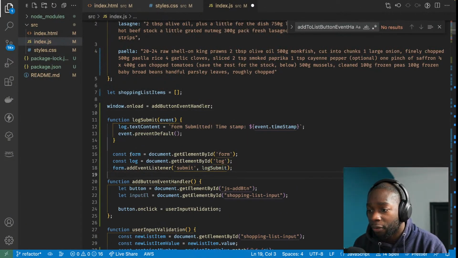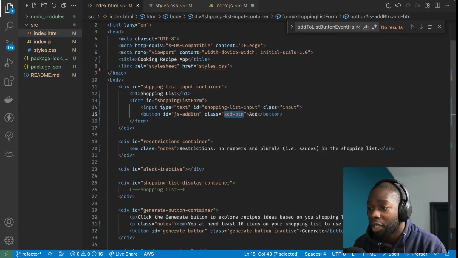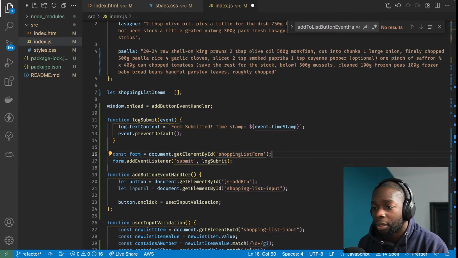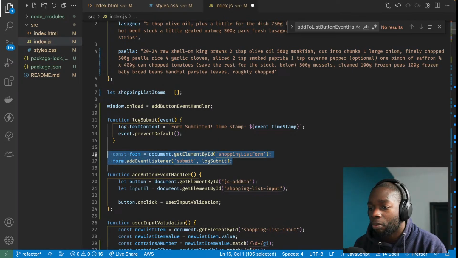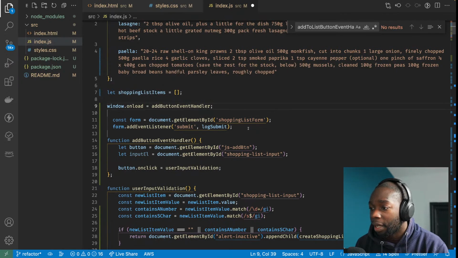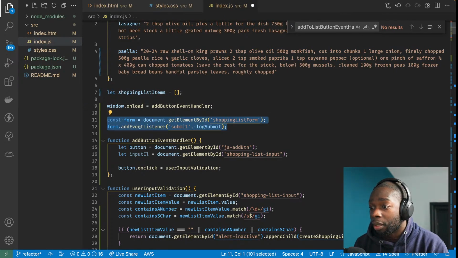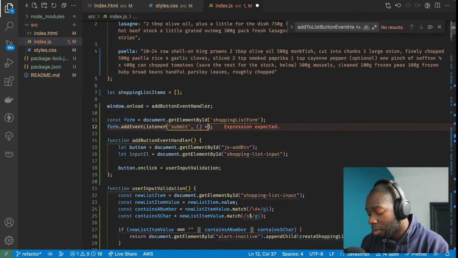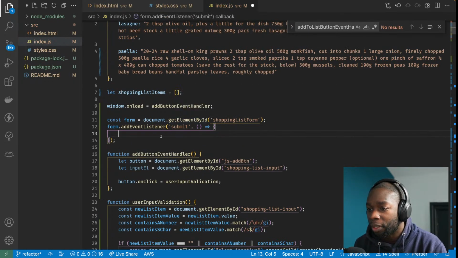So for the form here, I'm going to get my form ID, which I've called shopping list form. That's here. And then add event listener to submit shopping list form, and that is going to do a bunch of stuff. So I'm going to get rid of this one. I don't need that. And put this over here. So now I'm going to make this a function, or an anonymous function, or a fat arrow function, whatever you want to call it. And this is going to get the form element.